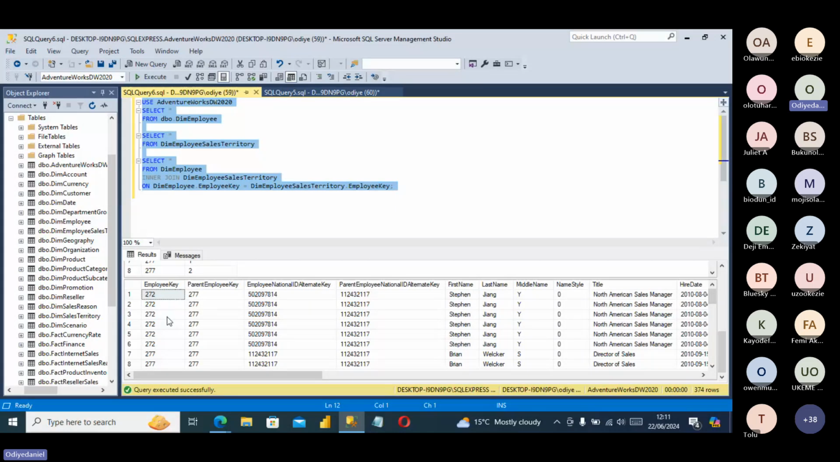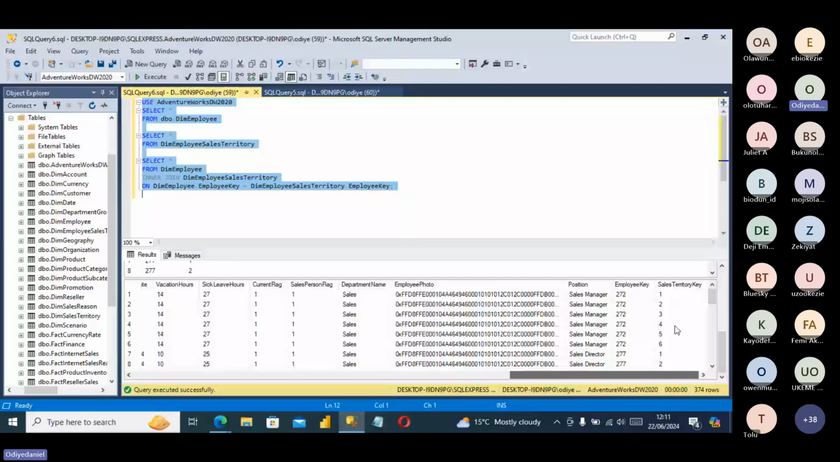So inner join takes matching records from the left and matching records from the right and brings them together to form a table. So this is matching records from the right. This is employee key and sales territory. So this is matching records from the left. That's the first table. And it forms inner join.